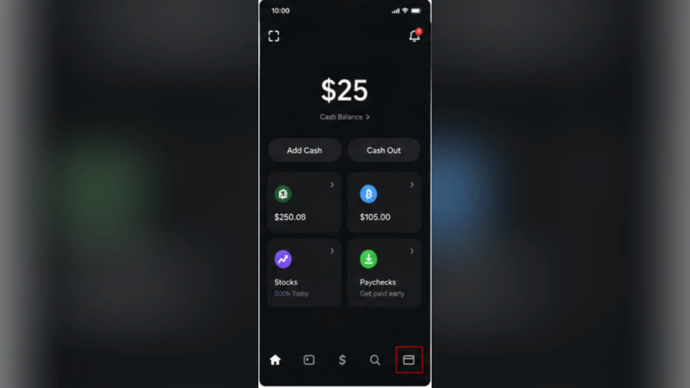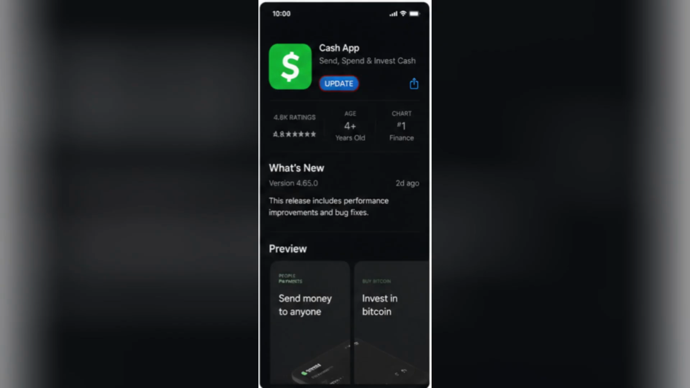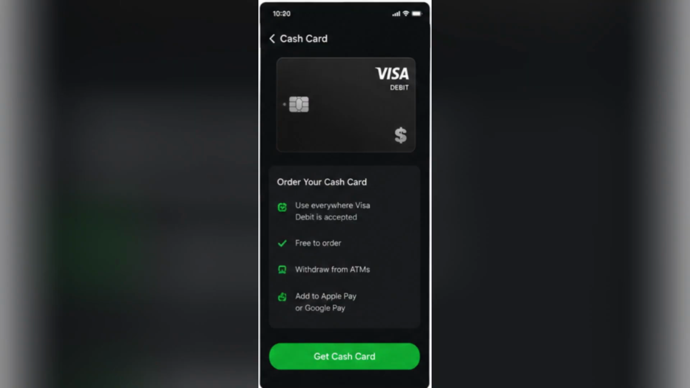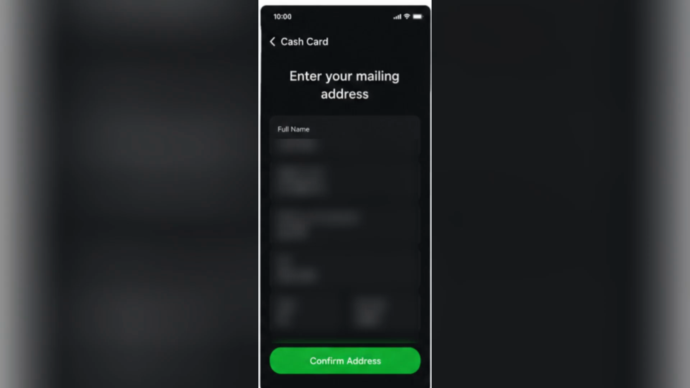First, make sure your Cash App is updated to the latest version and that your account is fully verified. Once that is done, open the app and tap on the card icon located in the bottom right corner of the screen. This will open the Cash Card section. If your account is eligible and verified, you will see the option to request a Cash App card. Go ahead and complete the card request process.